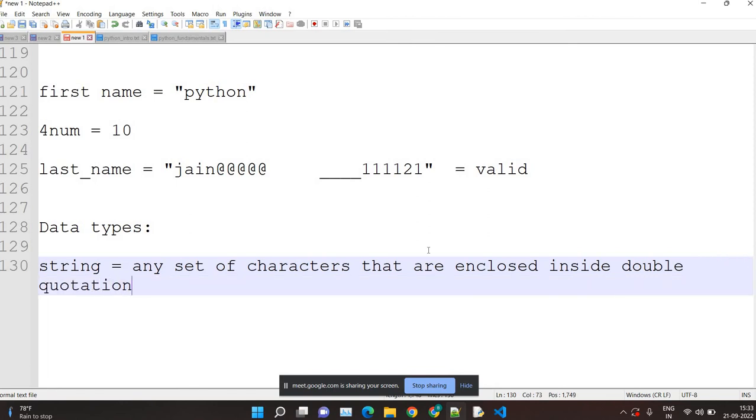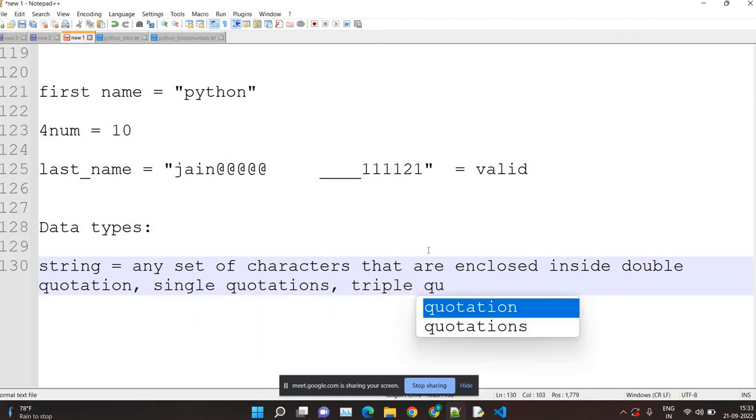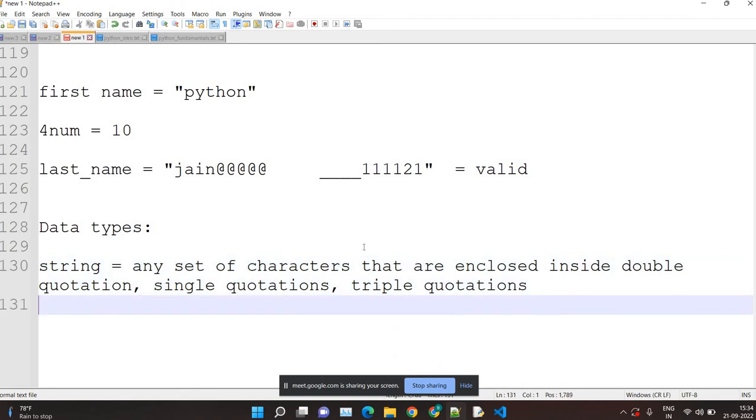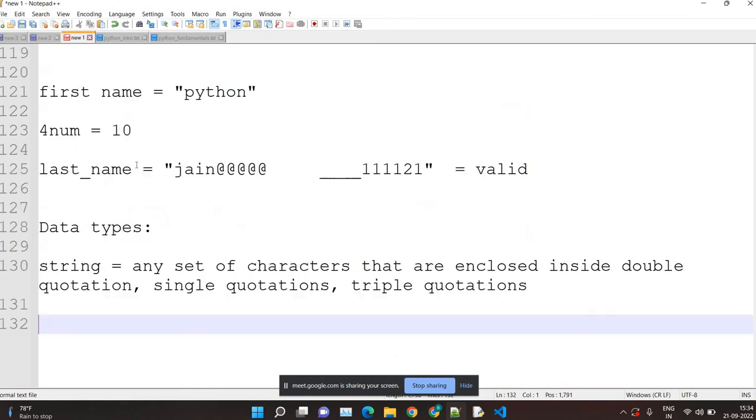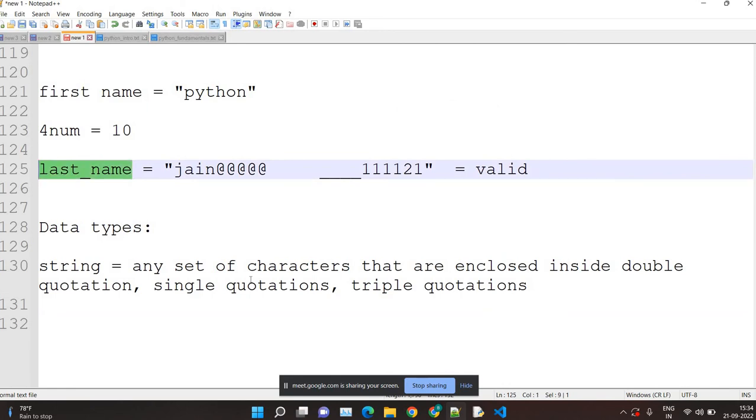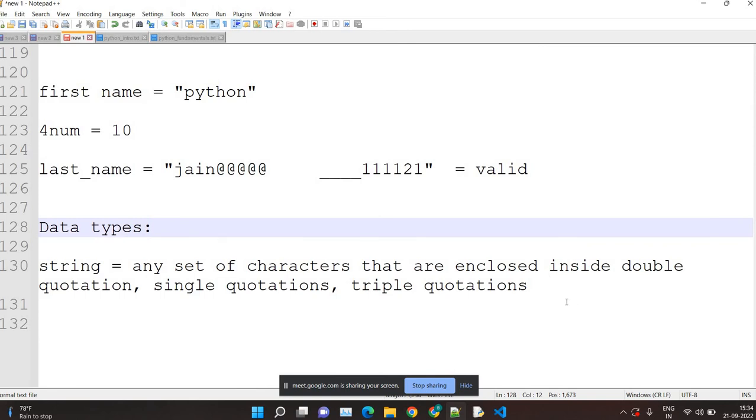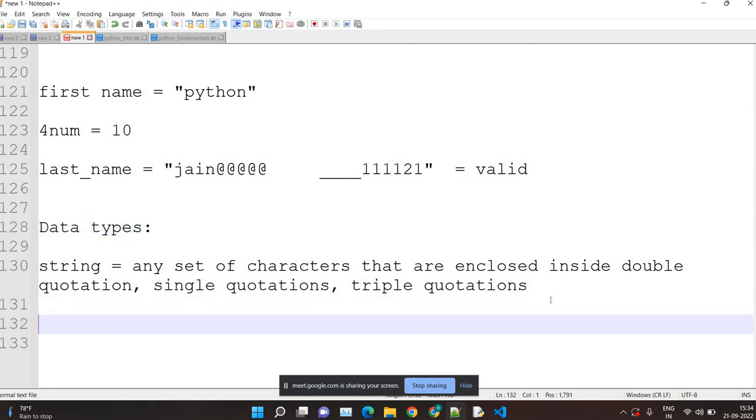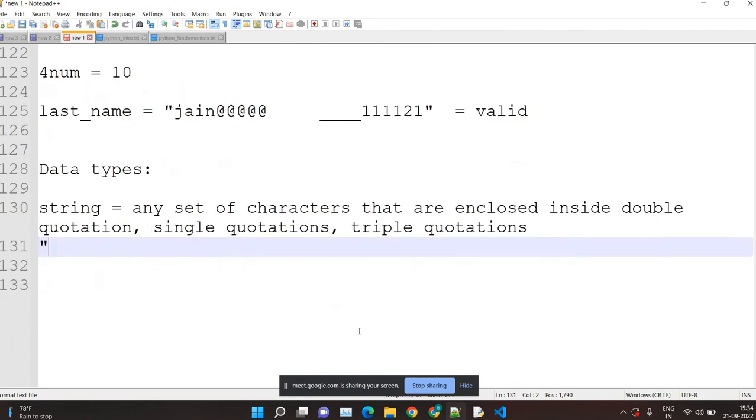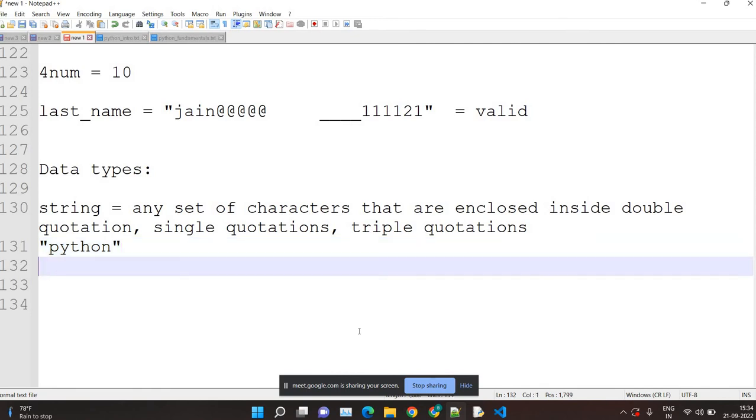Double quotations, we can use single quotations also, and we can use triple as well. No, these are the variable names. You cannot use quotations here, but you have to use quotations in the value. This is the variable and this is the value, and you are using the quotations inside the value. For example, Python. This is a string.